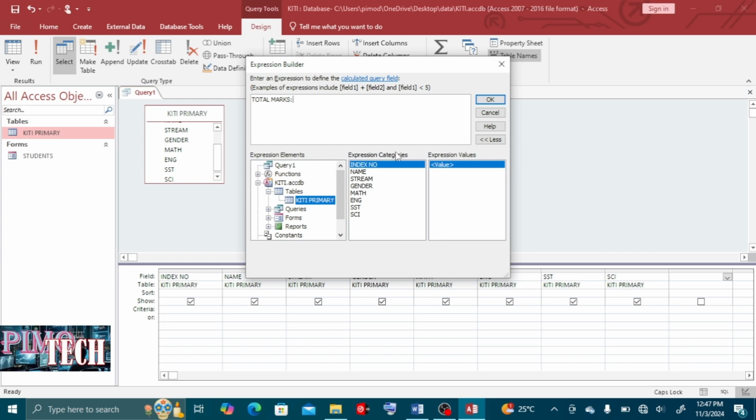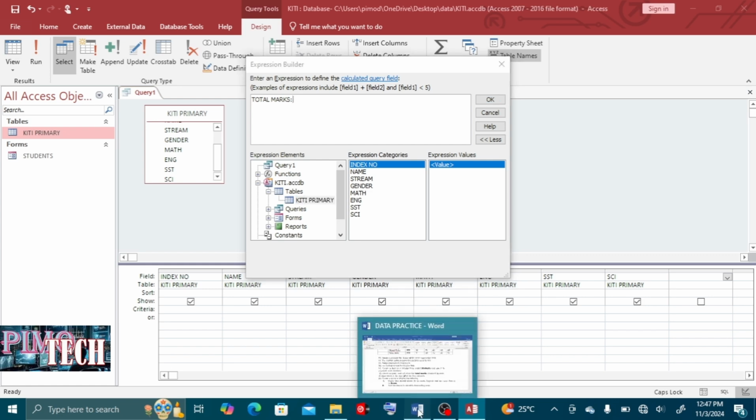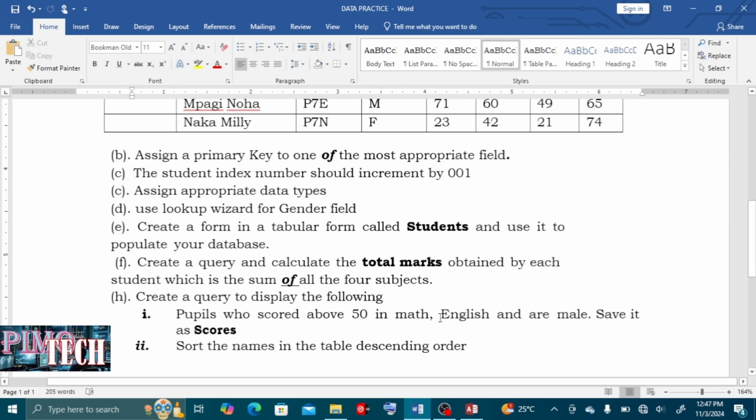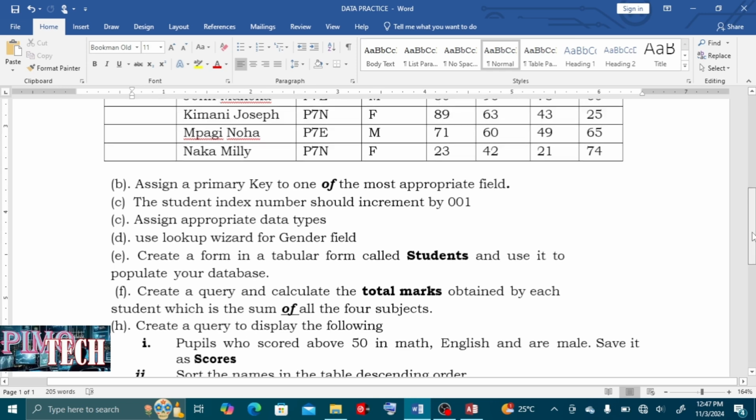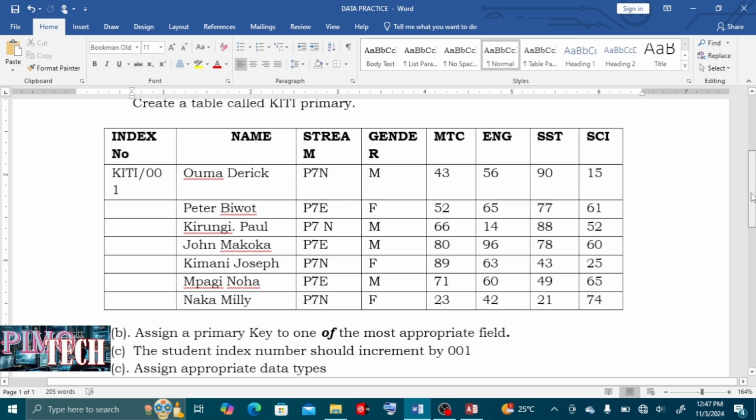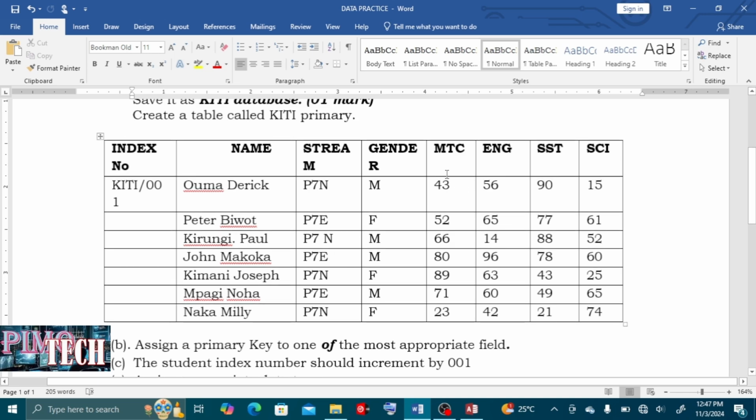And you come to expression categories in the middle of these 3 boxes. You will see in the middle box all fields of your table. So from there, you look for what you have been told to add up. You have been told to add up all marks, the sum of marks that was obtained by students, meaning you add math, English, SST, and science.